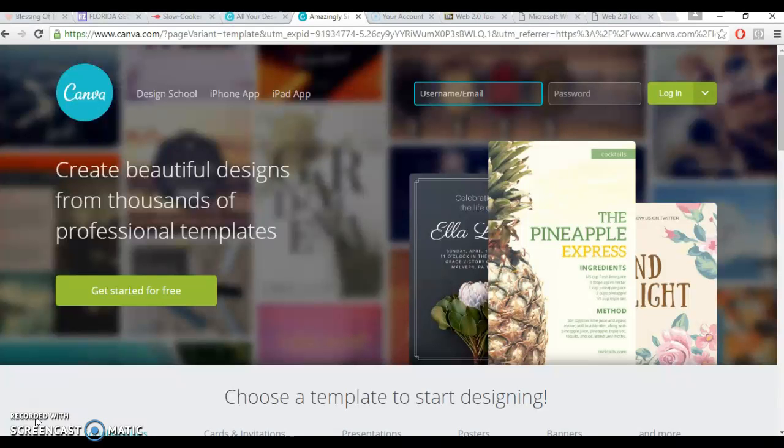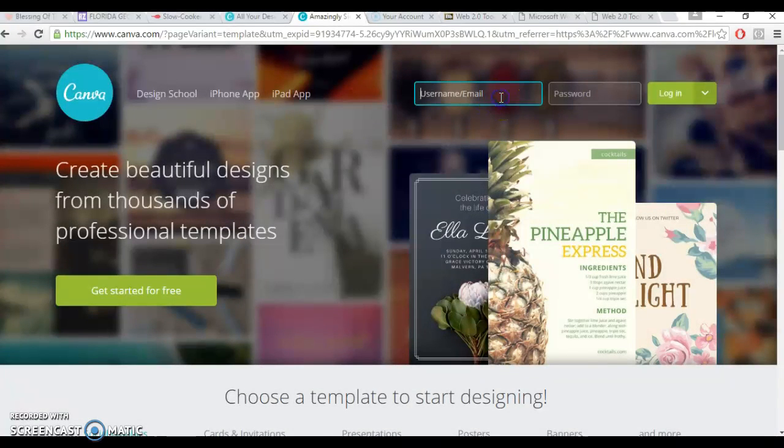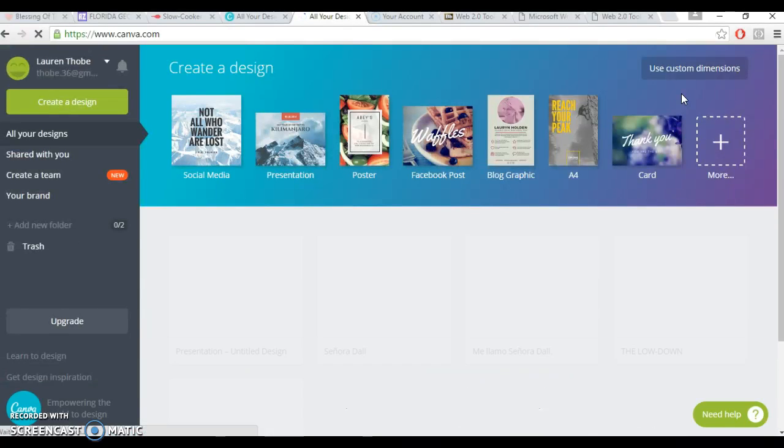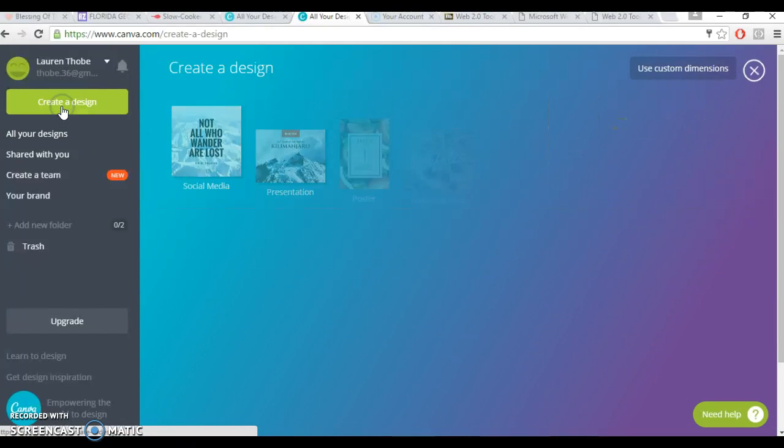Step 1 of using Canva is you're going to want to either sign up if you've never started. It's free. You can sign up with an email, Facebook, or a Google account. Or if you have an account, you'll just log in. Once in, you can create a design, or you can look at different designs you've already created. So let's go ahead and create a new design.